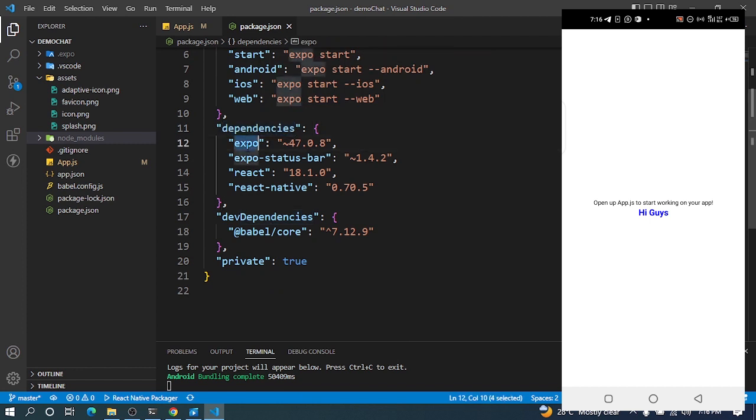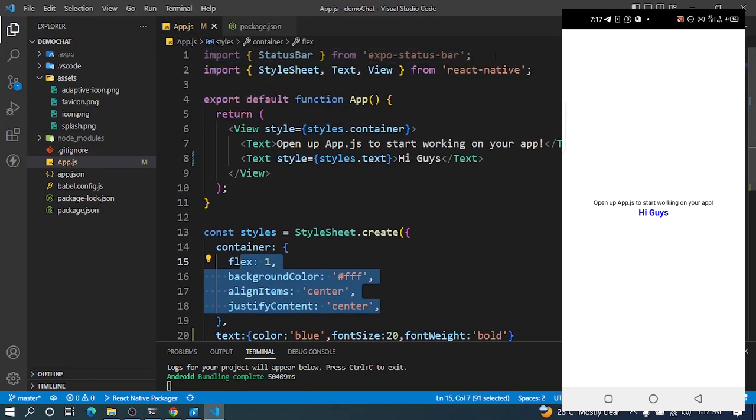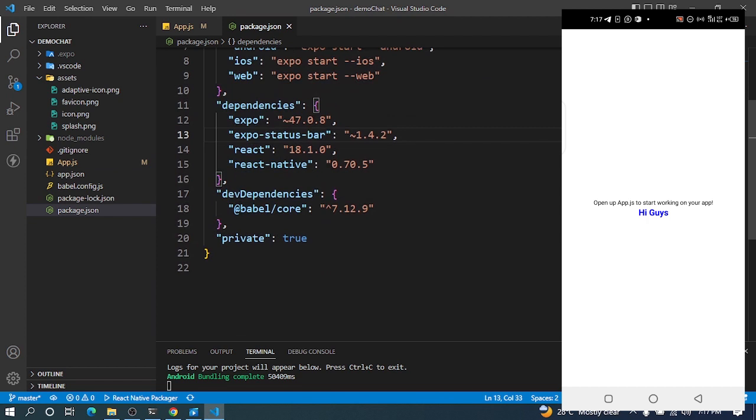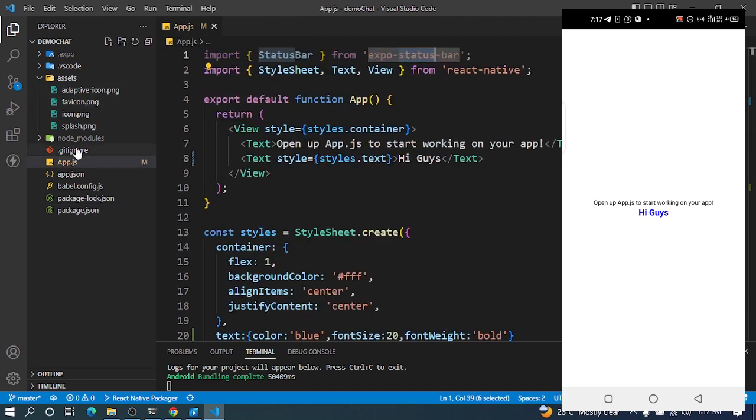So as you can see, you have the Expo. I told you Expo is another cover on top of the framework, which is React Native, right? And then the status bar I deleted is right here, and we also have React and then React Native. So as you can see at the top here, we are using React Native, and then the status bar is here, right? And then here we have a dev dependency, and then our private project is a private one, right? All right, so that is basically what is there.